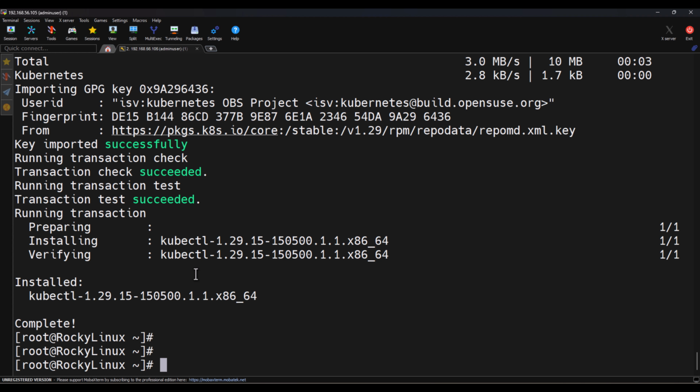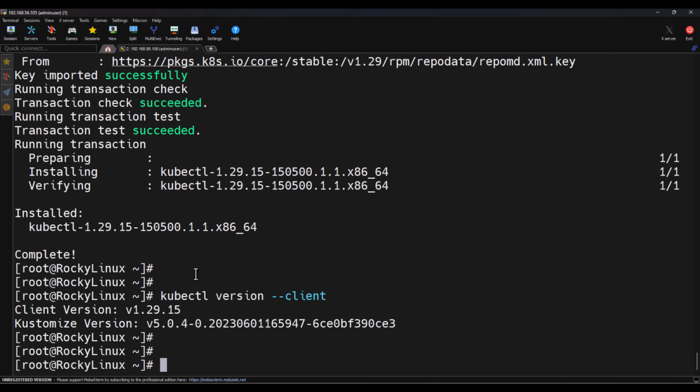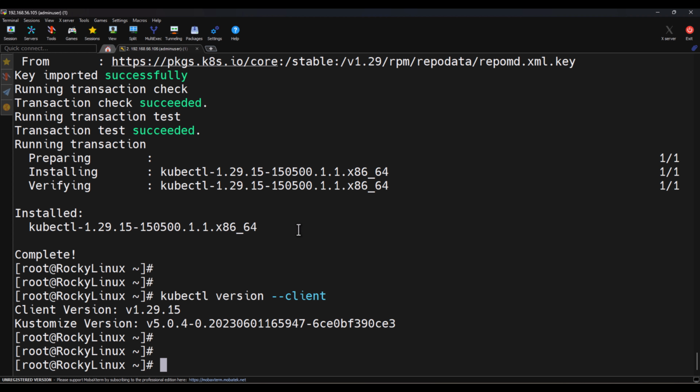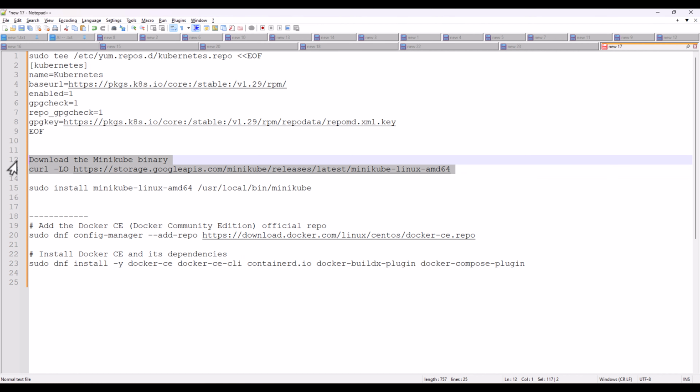So installation is done. Let's confirm the version. It's 1.29, which we have added in the repo file. You should now have kubectl installed from the official Kubernetes repo, and it's fully manageable with DNF going forward. So let's download the Minikube binaries.